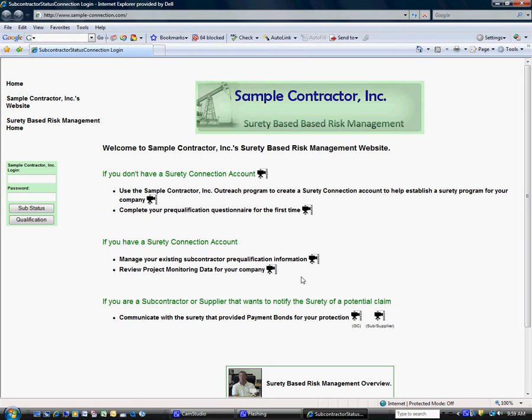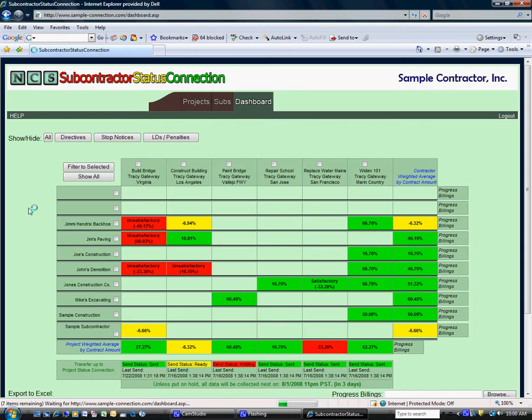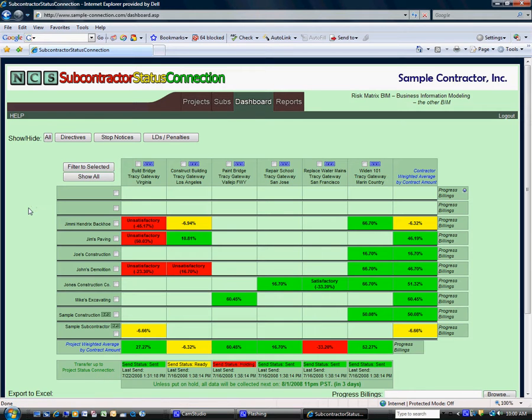Connection. To log into Subcontract Status Connection, on the left-hand side you can see the login. Under our sample, we just simply log in as sample and sample. Username and password the same. Then you click Substatus. From Substatus, we will be taken to a risk matrix that displays the projects and the subcontractors that are in our system.